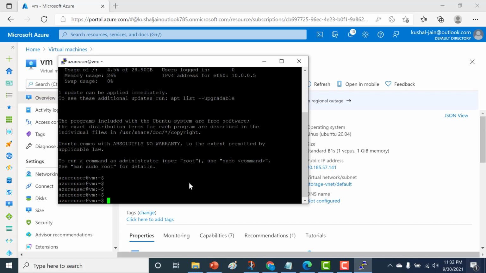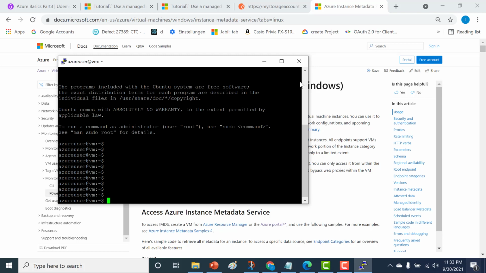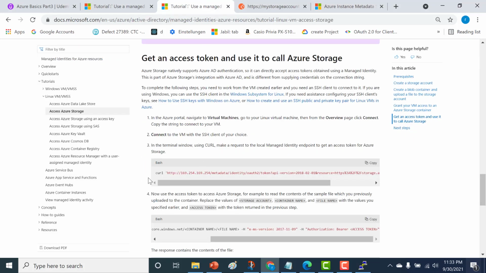Okay, so now that you've logged into your virtual machine, the first thing that you need to do is you need to get the access token for your managed identity. Now, to do that, you need to make use of your metadata service. So, your metadata service is basically an IP address that provides you all relevant information about that virtual machine. So, to do this, what you need to do is you need to use this particular URL, and this particular URL will give you back the access token for your managed identities.